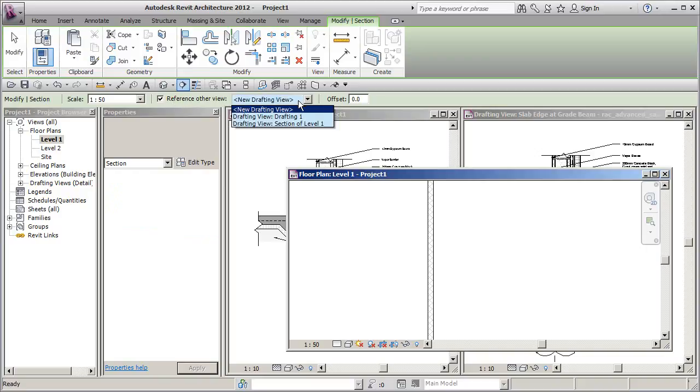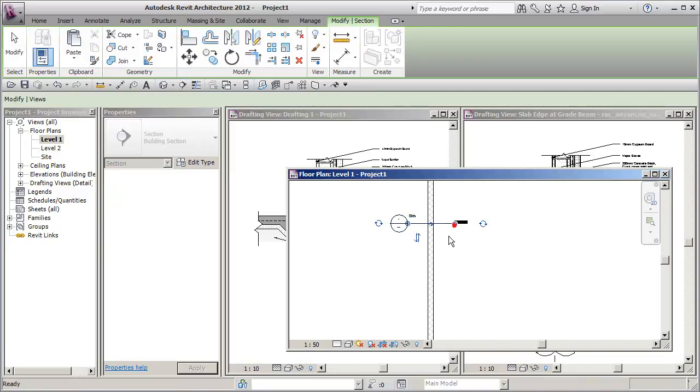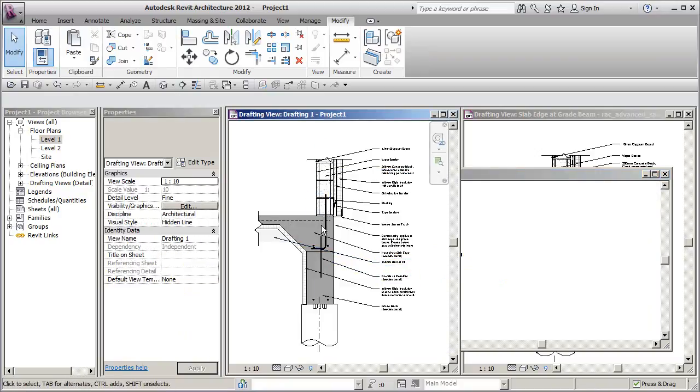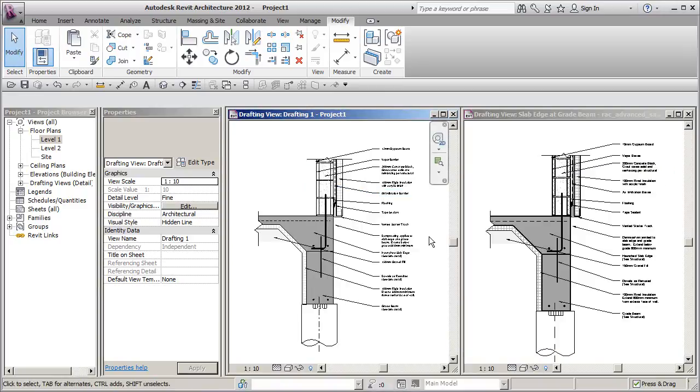Yeah, I'm going to go back to here. Drafting view 1. Yeah, I guess so. And click in here, click, click. Escape, double click, and guess what? It opens up this view that I created, that drafting view. So now I can exit there.